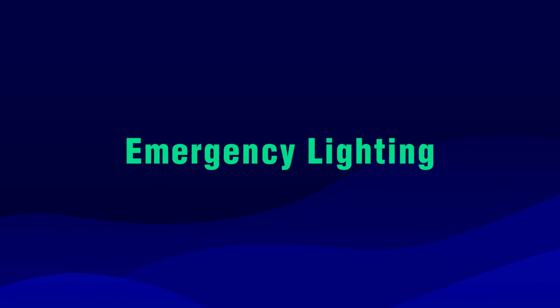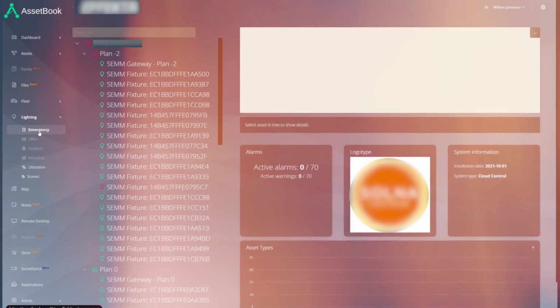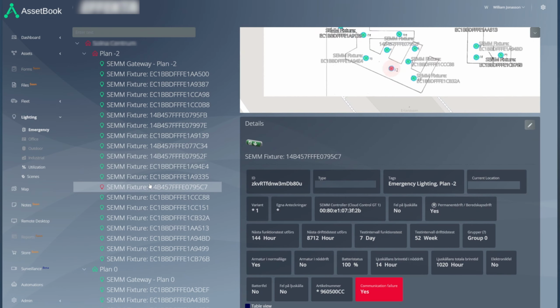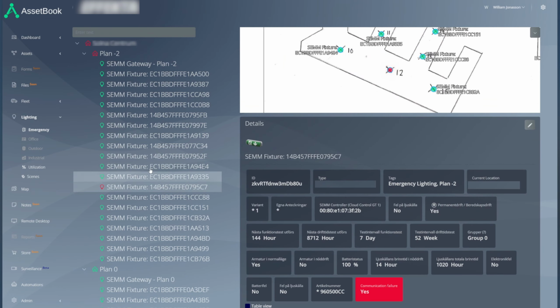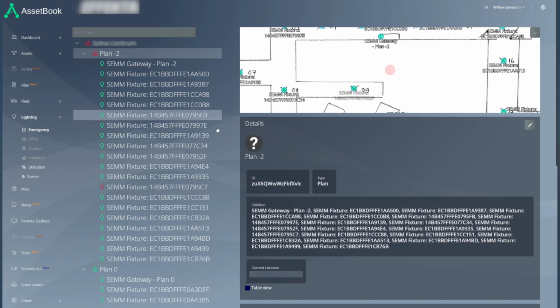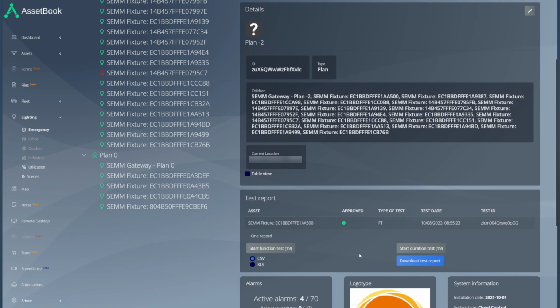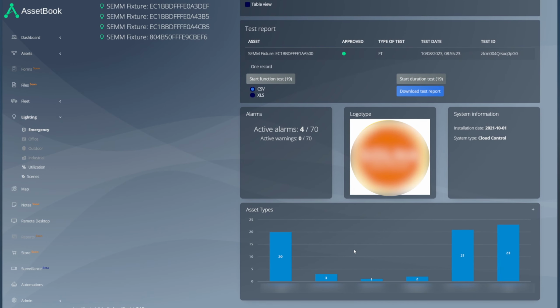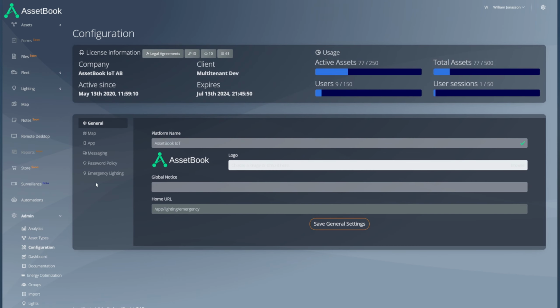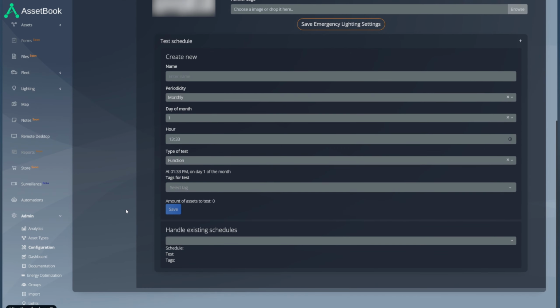Use case-specific module, emergency lighting. The emergency lighting module includes features such as system health, global and individual compliance metrics, and tree view visualization. As with all other asset classes, these devices integrate with other modules for predictive maintenance capabilities, and the module has easy access for testing schedules and reporting functions.